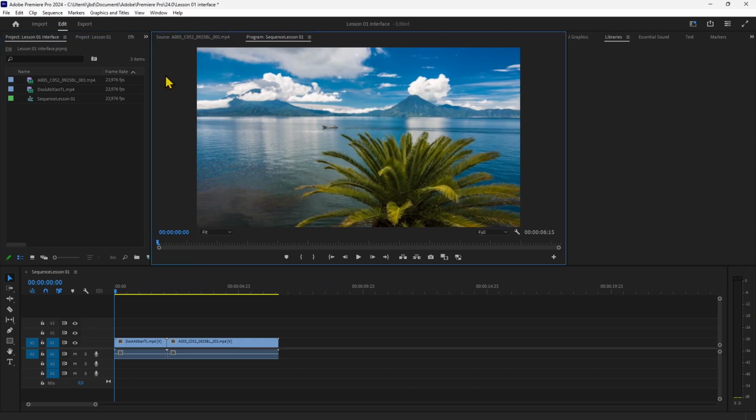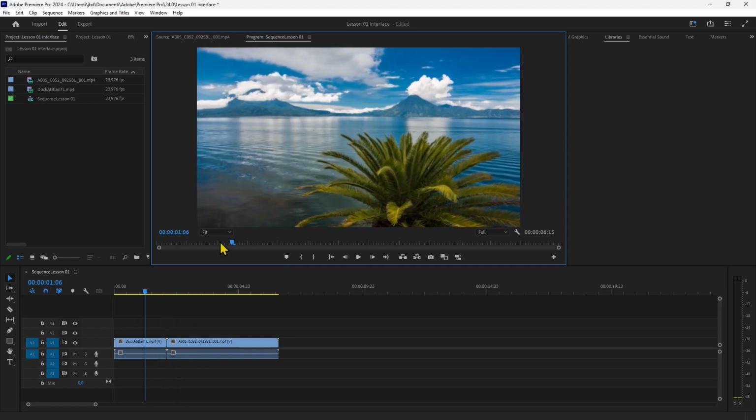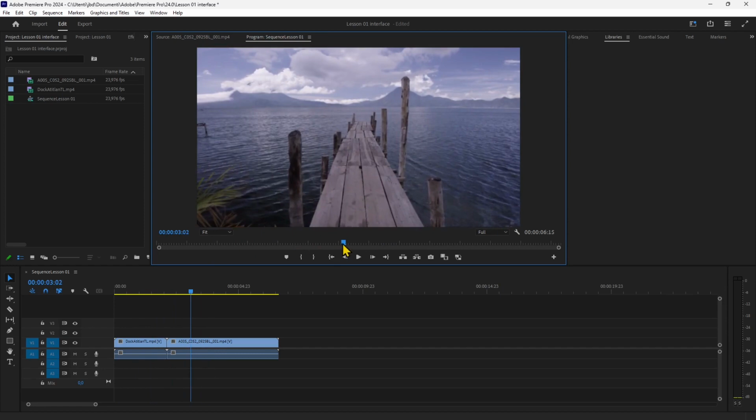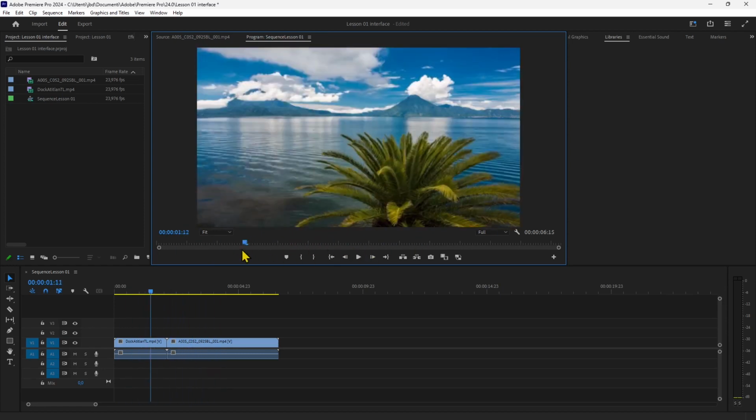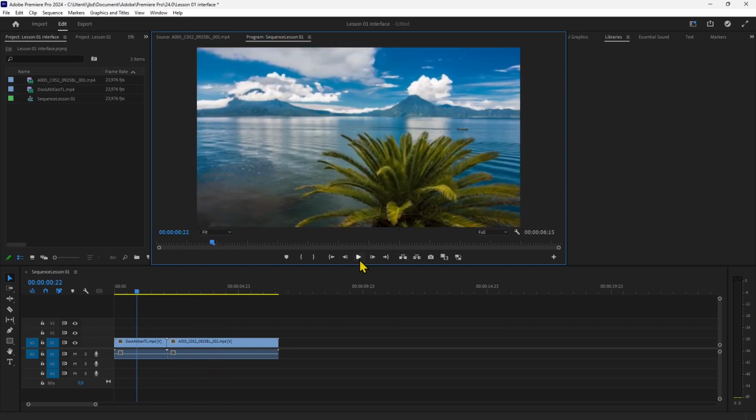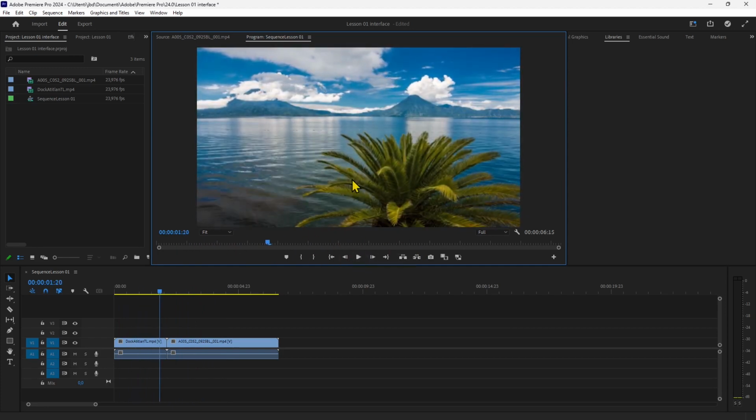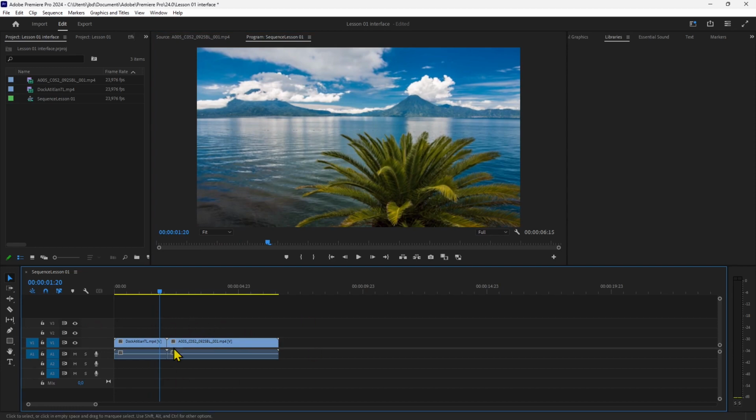And then in the middle here, this is also really important. This is where you preview your sequence. And this little blue thing is called the CTI, or the current time indicator. So if you click and drag this around, you can see back and forward what you're doing. And this is a player that you can play, you can stop, and you can see your sequence that you created. So really important. And then you have the timeline, also really important because you can see all the tracks that you're using. This is an audio video track, so you have an audio part and a video part.